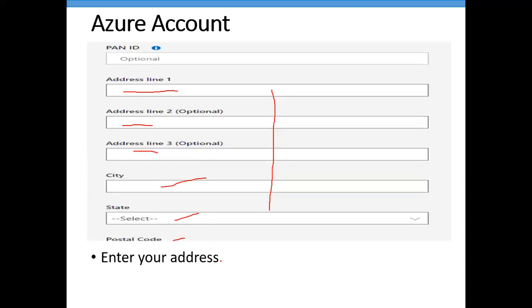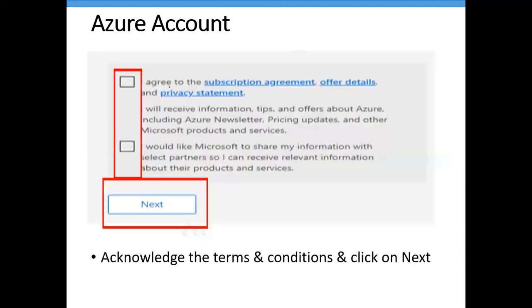Once you enter the PIN code, just check these check boxes and click on. If you want to read their agreement and offer details, it's completely up to you. You can read those things. So just check these check boxes and click on next.